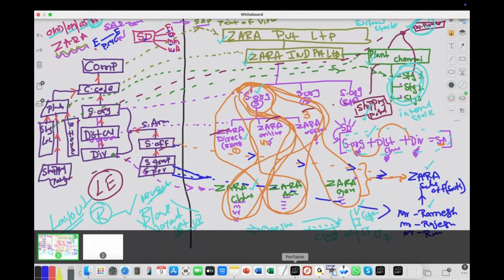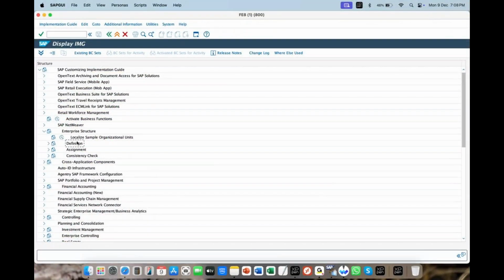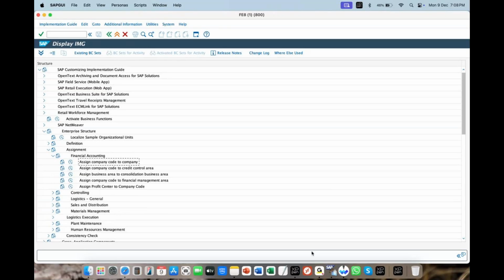How does the system understand this? Under enterprise structure, where you went for definition, under that you see assignment. So under assignment, financial accounting, assign company code to company. This relation will tell you about bridging up the assignment of the legal entity, the company, and the financial body, the company code. Right? So let's see how to work on this. Here click on assign company code to company.